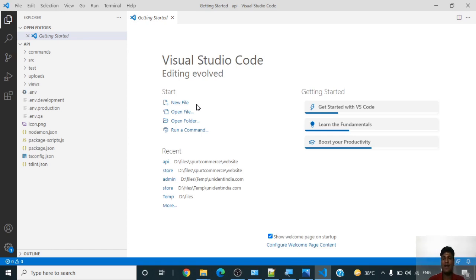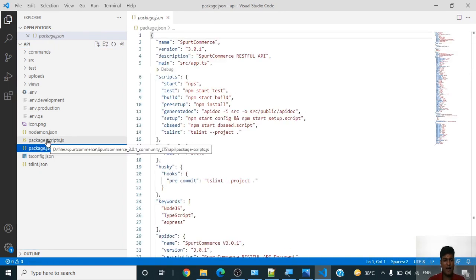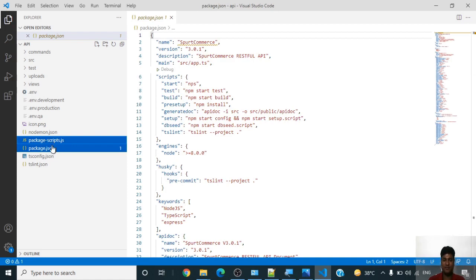As I told you, npm is a command which works on package.json, and inside this API folder we have something called package.json. We have something called package-script.js. So we will talk about these things in a while. At first, let us understand about something called the terminal within Visual Studio Code.